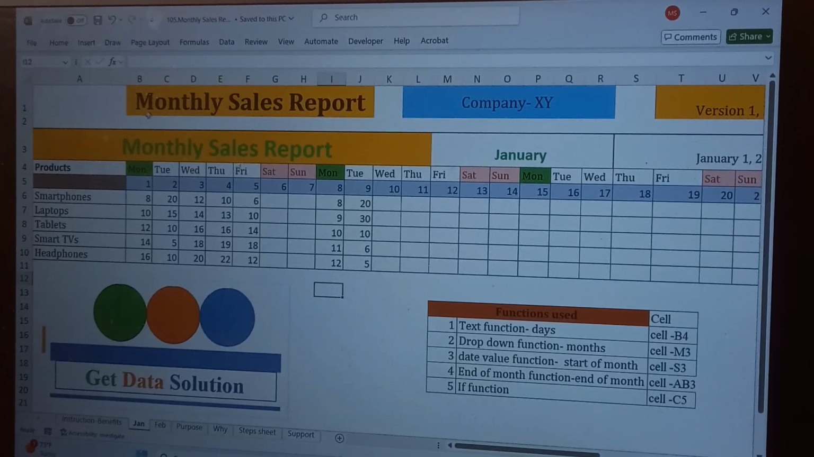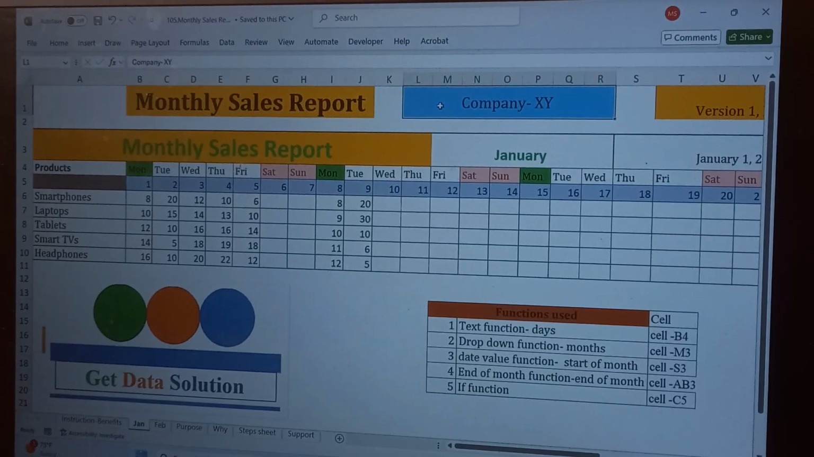In today's topic, we'll see a monthly sales report for company X or XY. Here is a monthly sales report, which changes dynamically.